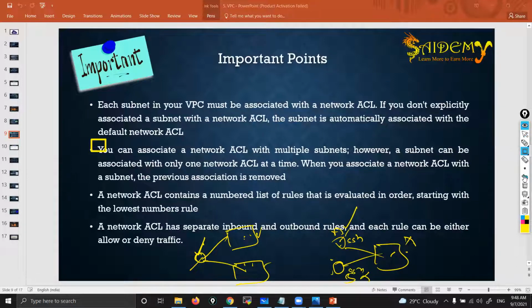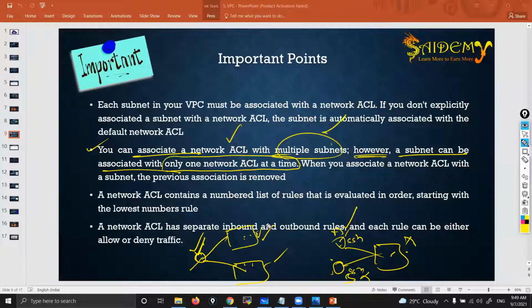You can associate a NACL with multiple subnets. No problem at all. However, a subnet can be associated with only one NACL at a time. One subnet should have only one NACL at a time. See here, this subnet is having two NACLs. This is not acceptable. At a time, only one. If you attach one more, the previous one will be disconnected automatically.